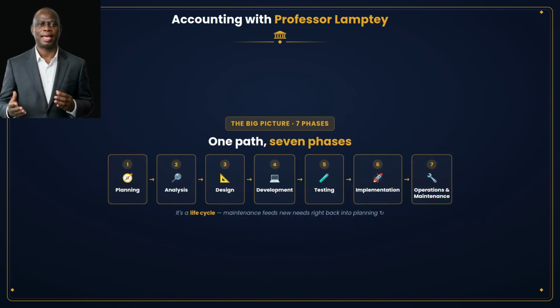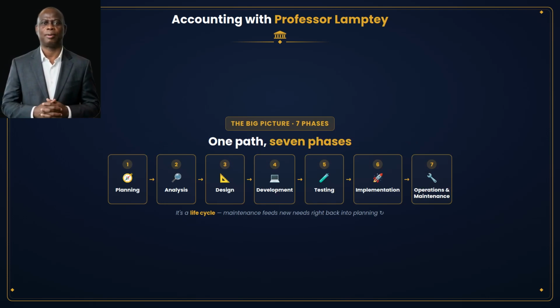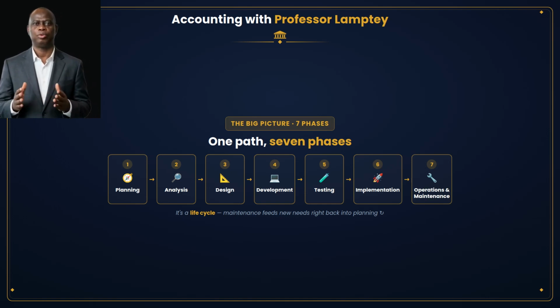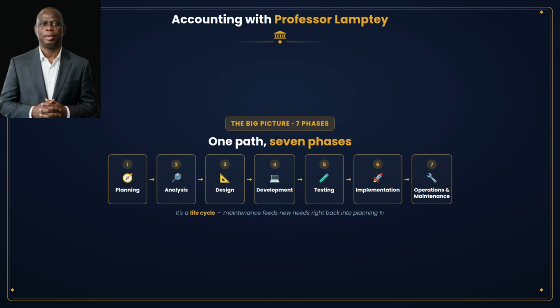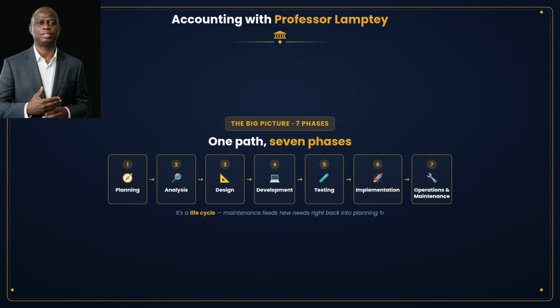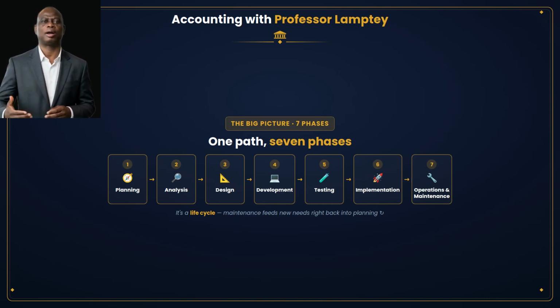Here's the whole path at a glance. 7 phases our app will travel. Planning. Is this project worth doing? Analysis. What exactly must it do? Design. How will it be built? Development. Write the code. Testing. Prove it works. Implementation. Put it into live use. And operations and maintenance. Run it and improve it over time. Plan, analyze, design, develop, test, implement, maintain. Notice it's a life cycle. Maintenance feeds new needs right back into planning. Let's walk our app through each.